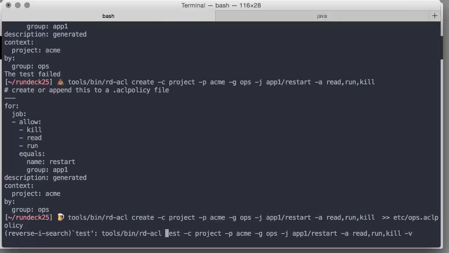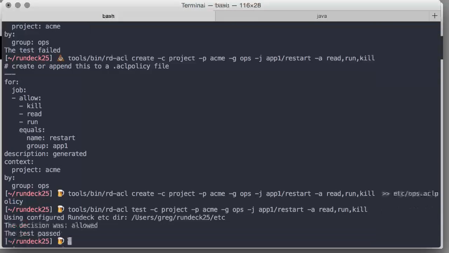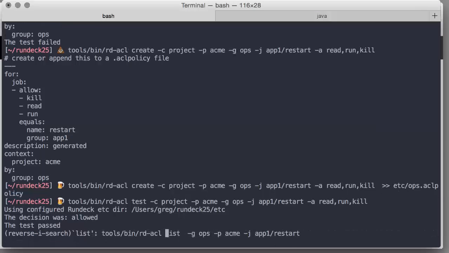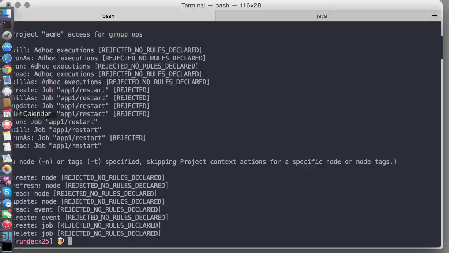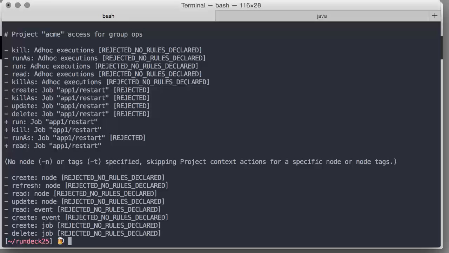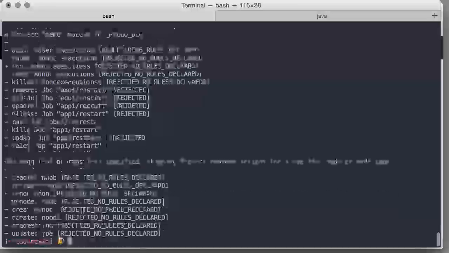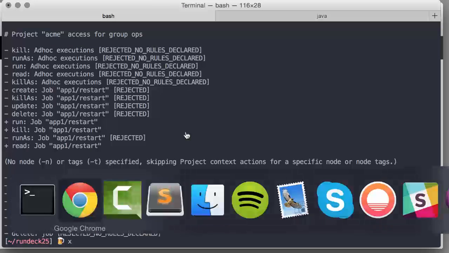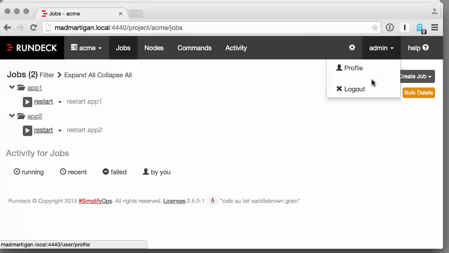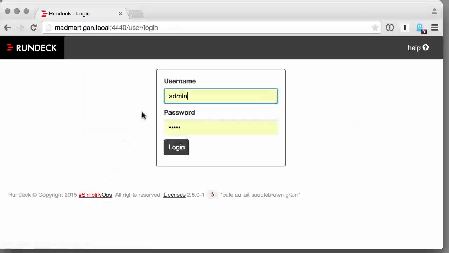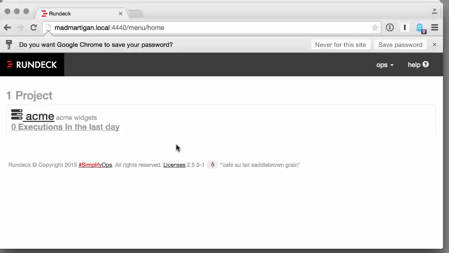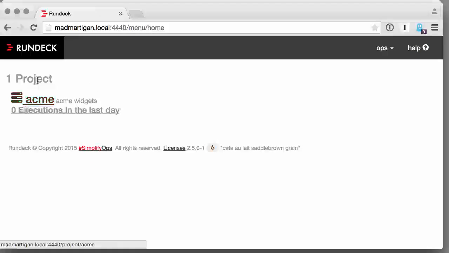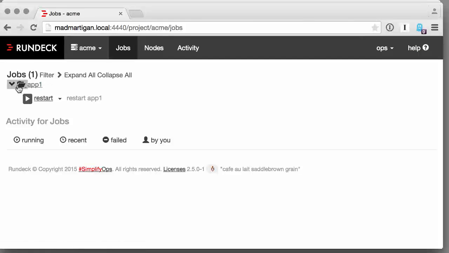And now if I do test, the decision was allowed. So go back to list. Okay, I can see that this job has read, run, and kill access. Great. So now I should be at least able to log into Rundeck as the ops user and view those jobs and run them. You can see I can view the Acme job and app1 and restart. Well, I had two jobs.